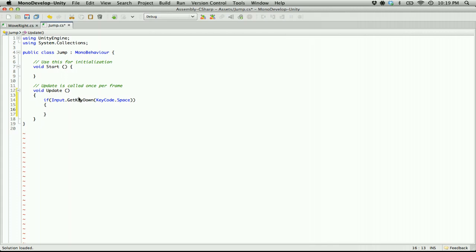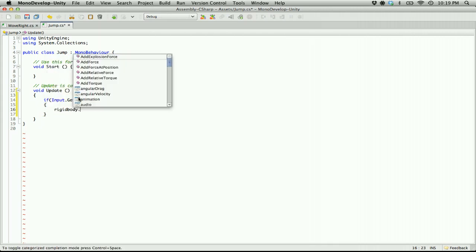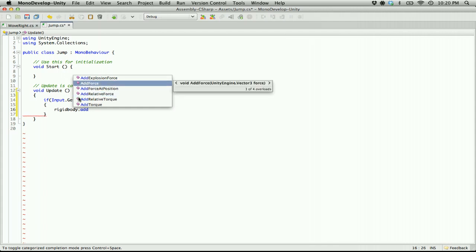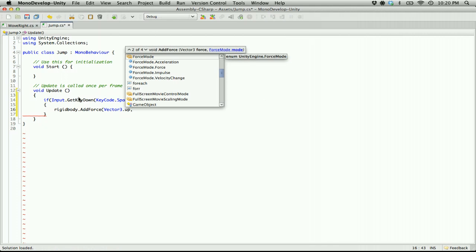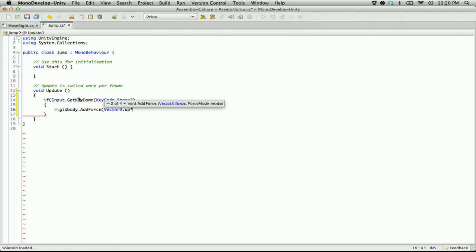Input key code, key down, key code space. Alright, we're just going to rigid body dot add velocity. No, add force, sorry. Add force vector 3 dot up times jump power. We're gonna make that real quick.